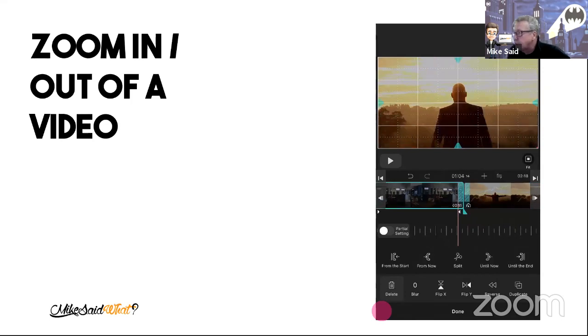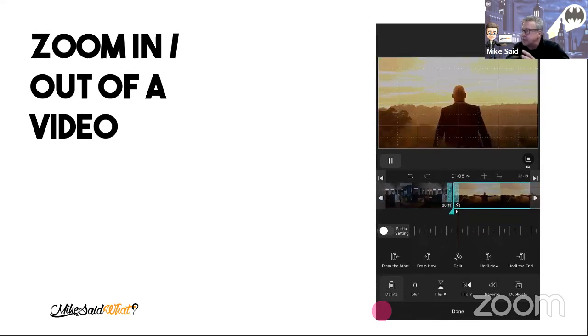So now I have a whole new clip that's much closer in and is concentrated more on his hand, or his hand coming up to his eyes from that point of view. So that's how simple it is to zoom in on a particular video. You can even zoom in on a picture at any one time that you want.